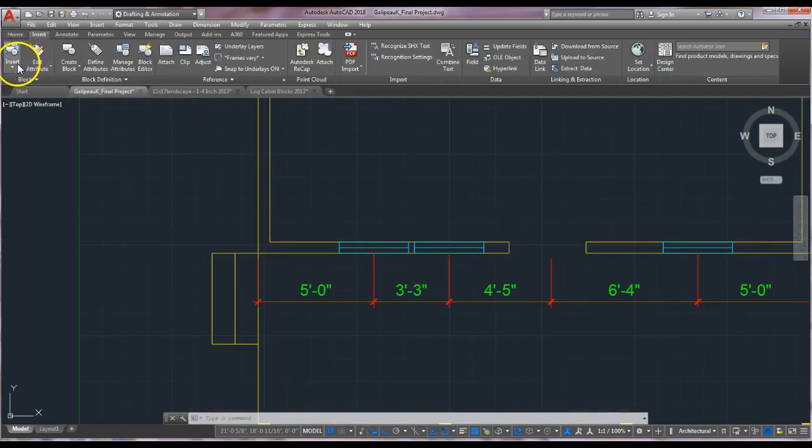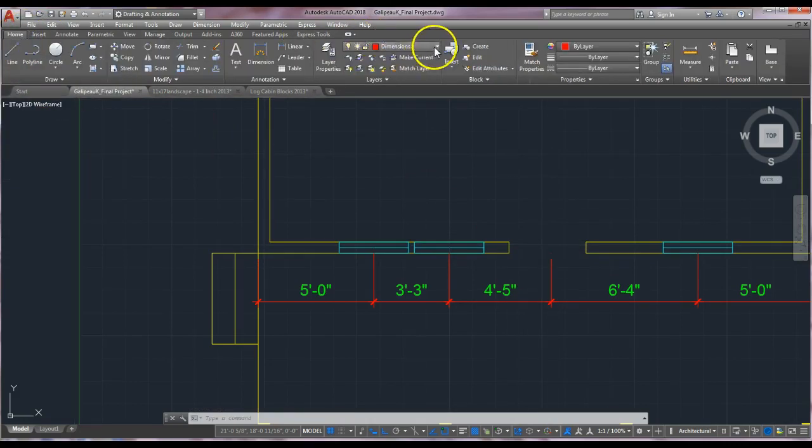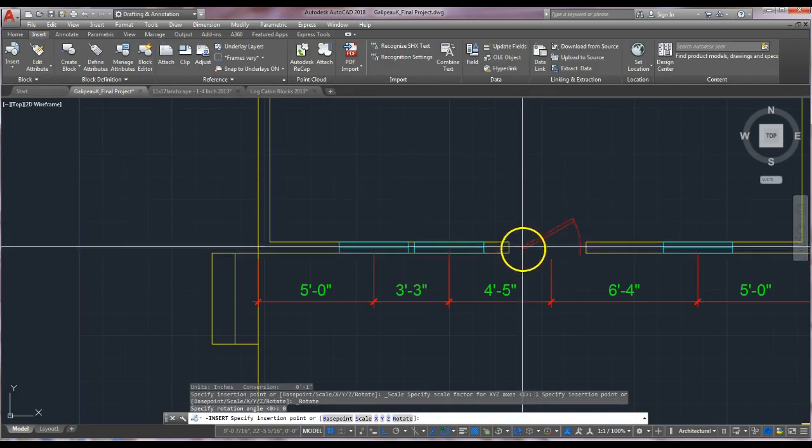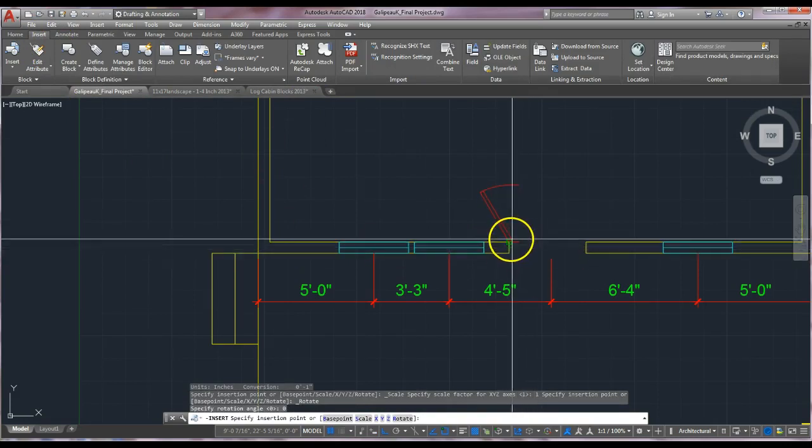I'm going to go to the Insert Block. Oh, let's make sure we're in the right layer. So change my dimension layer to doors first. Insert Block, grab the door, and I want to place it right here.